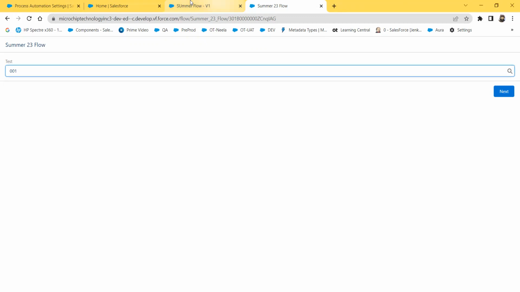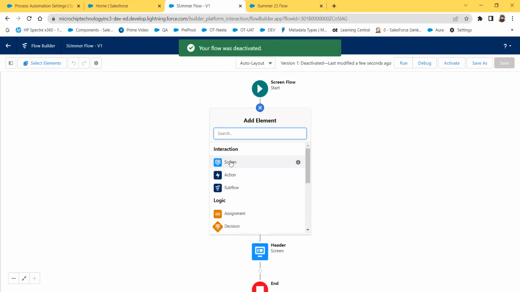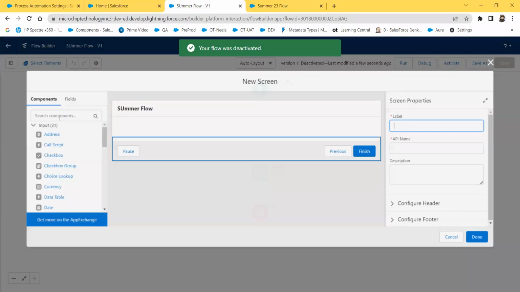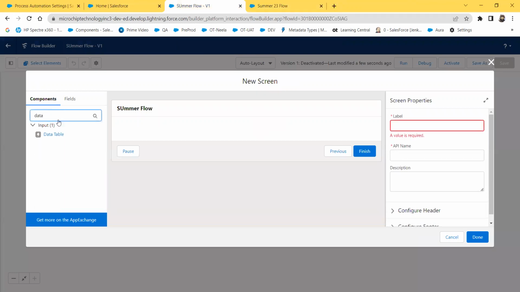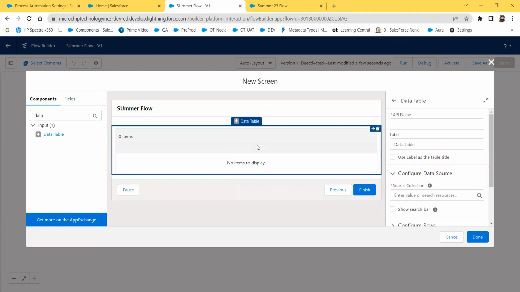Now we have another feature, as we might be aware of, the lookup data table. In the data table, you might be aware of this, where you are showing the data in your component.